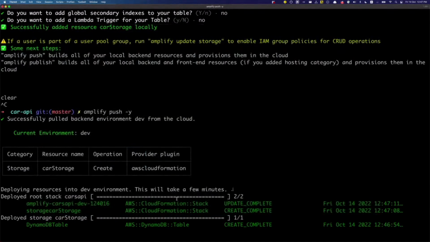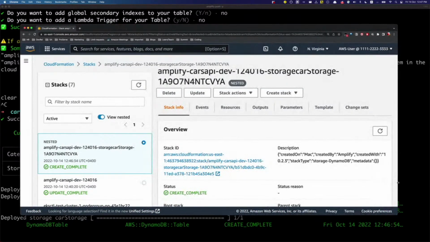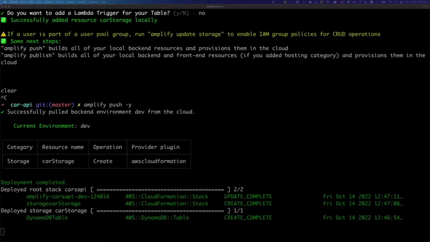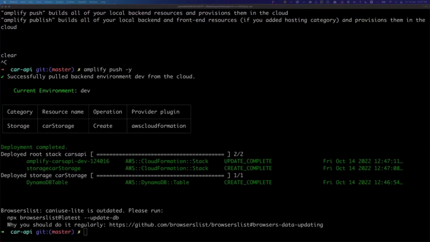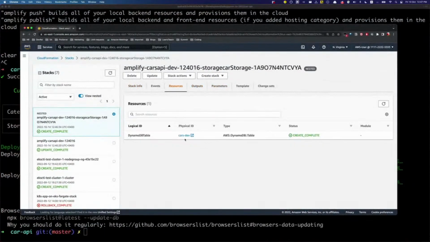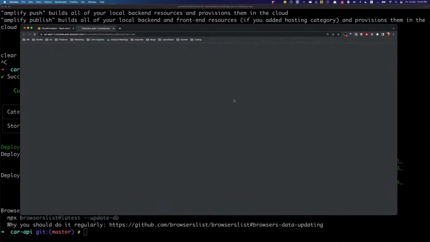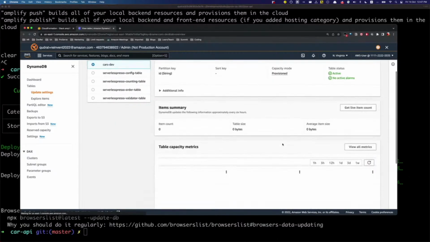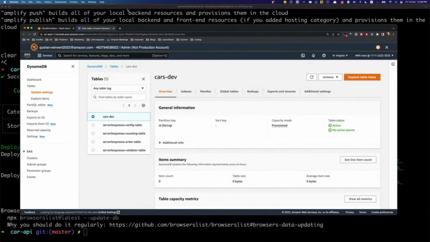Right, so this part's done. Let's wait for this. Once it's completed, we can move on to the next step. All right, and it's uploading the files. Cool. Right, so now we have our database. I'll just quickly show you this over here. If I go to the resources, it shows that there is a database created. And that's my CarsDev database over here. No entries, but we're going to change that in a bit.